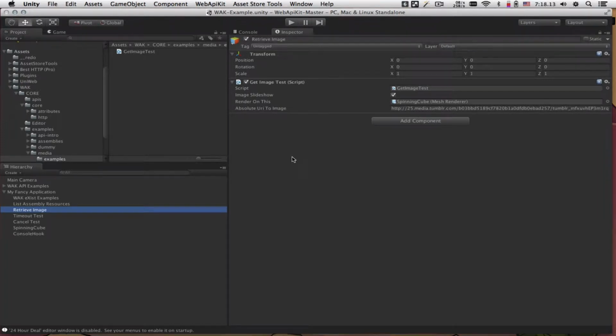So in this example, let's try to retrieve an image from the internet and show it on our spinning cube. In here we have a get image test behavior that has a URI defined. It's an absolute URI to an image we found on the internet, and we've dropped the renderer of the spinning cube in here. So let's take a look at what that looks like.